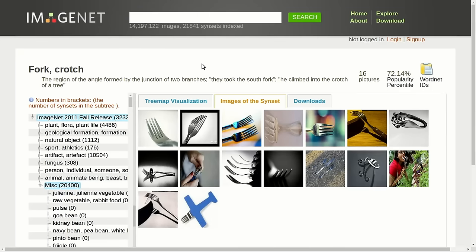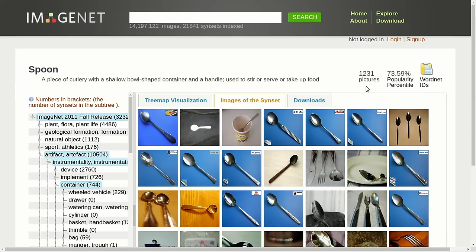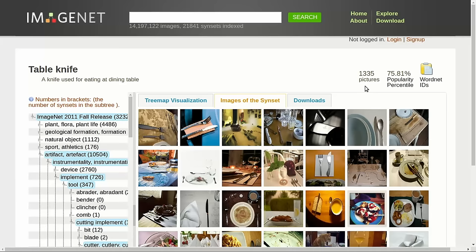The reason for that might be that the Inception model was trained on the ImageNet data, which has more than 14 million images, but it only has 16 images of forks. So out of a huge database of 14 million images, only 16 show forks. So that might explain why neural networks that are trained on the ImageNet dataset cannot really recognize forks. In comparison, the ImageNet dataset has more than 1200 pictures of spoons, and it has more than 1300 pictures of table knives. Although some of these are very confusing because they show a lot of other items.